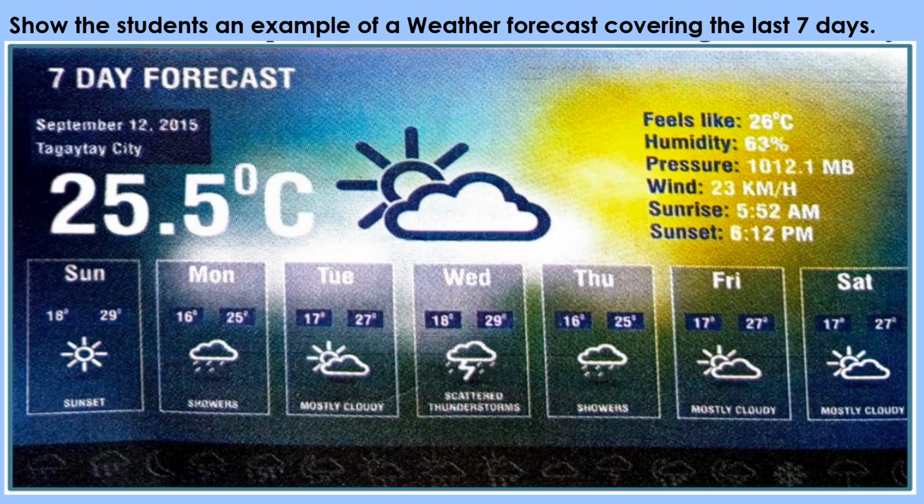Show the students an example of a weather forecast covering the last 7 days. Observe the picture and the different information.